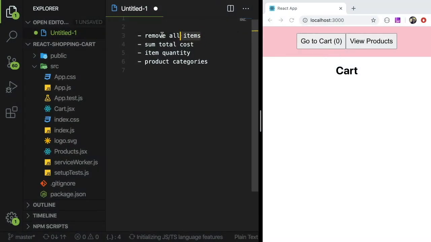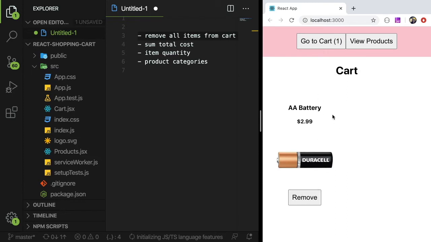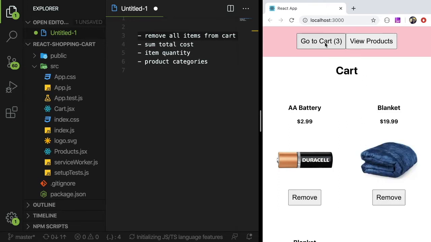So the first feature is we want to remove all the items from cart. Probably should put from cart here. Sometimes when you're shopping, when you go to your shopping cart, you have the ability to remove the items that you clicked. So I see here we have our cart. It would be nice if we could remove basically every single item that we had in our cart. That is what we're going to try to add here.